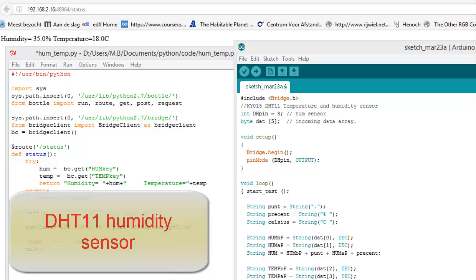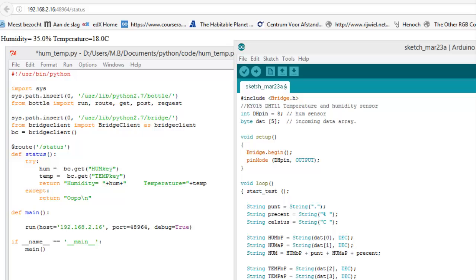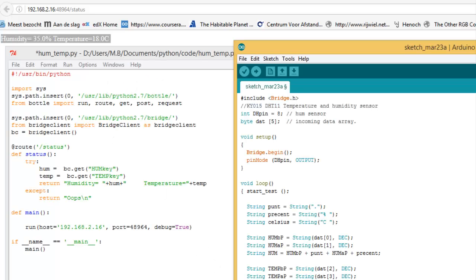So I connect a humidity sensor to the Arduino, and any device which is connected to the same Wi-Fi network can request the status of the sensor. Then the Arduino will answer, and we create this layout with Python.